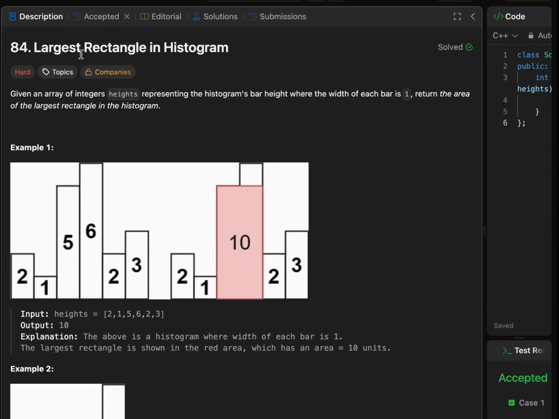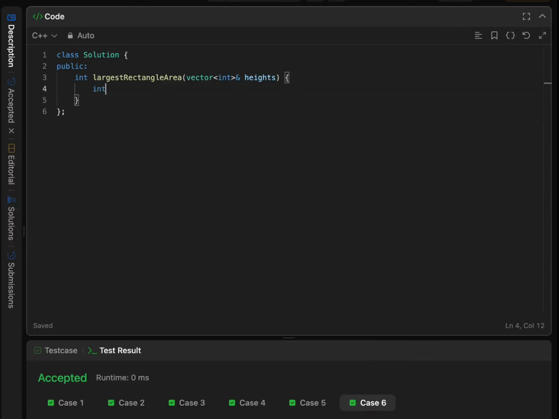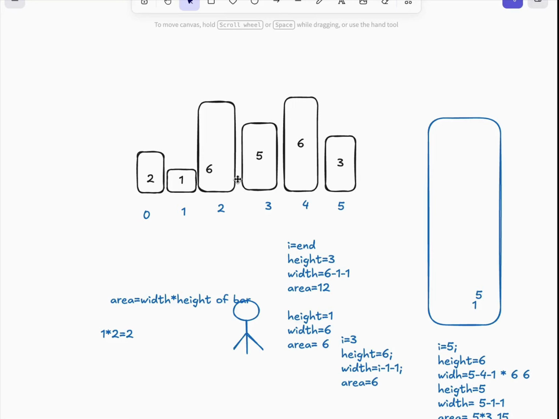In the last video we understood the theory of largest rectangle in histogram. Now in this video we will be trying to code it. So let's first create a stack. We will start from left. If you remember, we did this dry run. Starting from left to right, we will be storing indices, not heights.